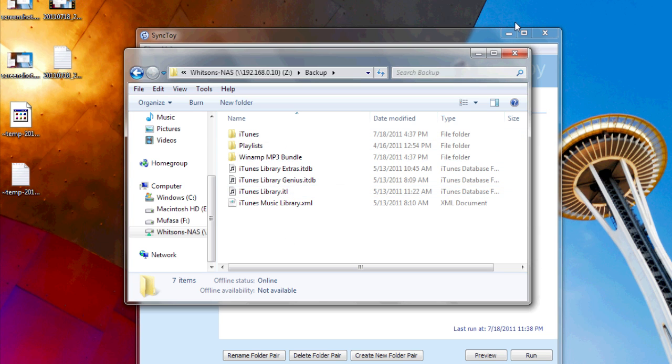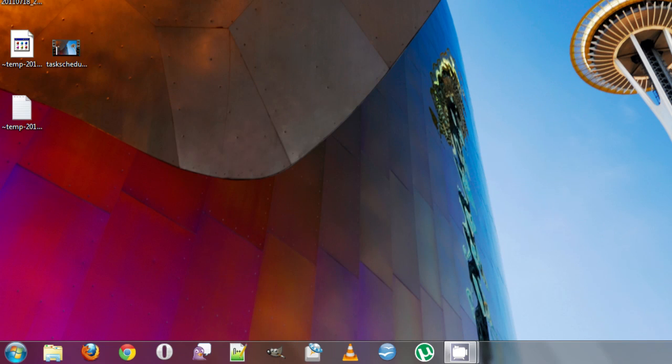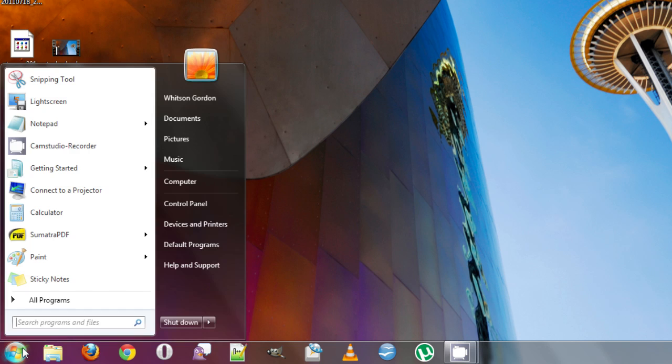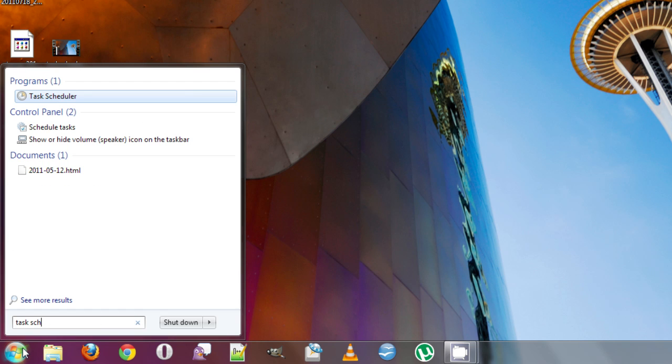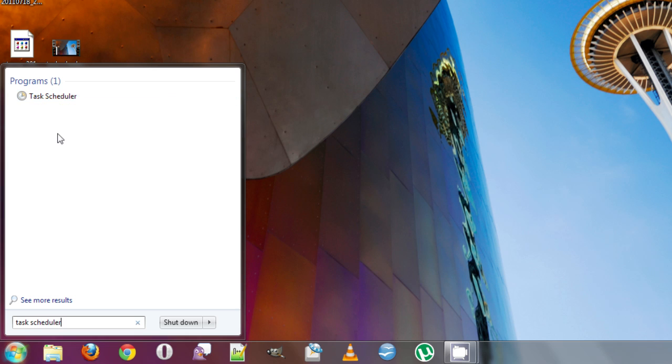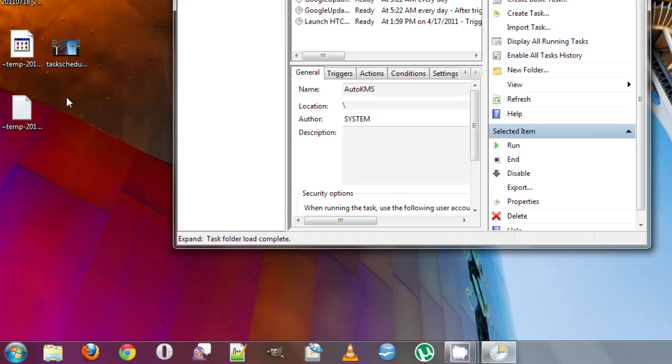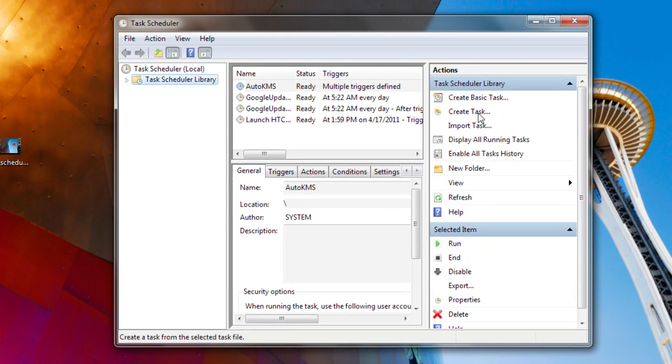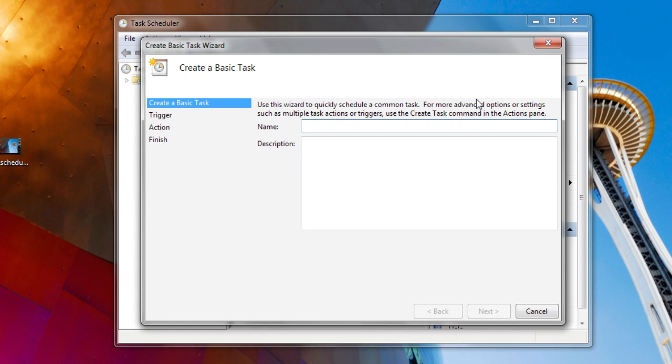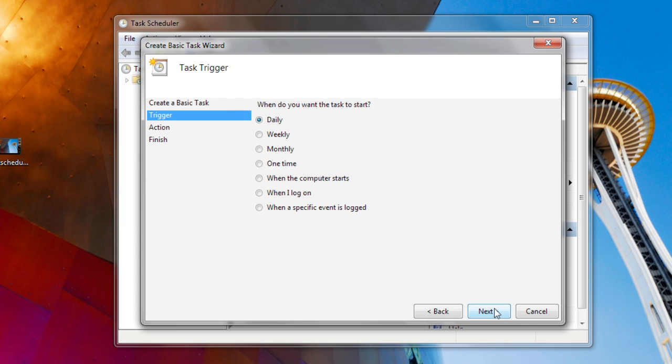Now, of course, you don't want to run this manually all the time, so the best way to automate it is to use Windows Task Scheduler. Head to your Start menu, type in Task Scheduler, and open up the Task Scheduler program. For this, we're going to create a new basic task, and we're going to give it a name and description. And we're going to run this daily.